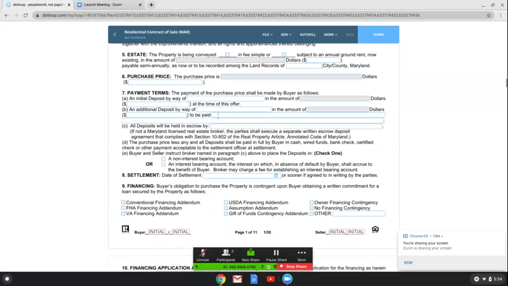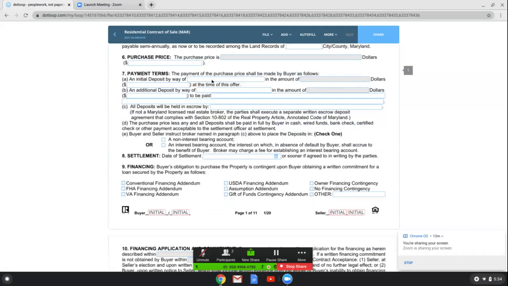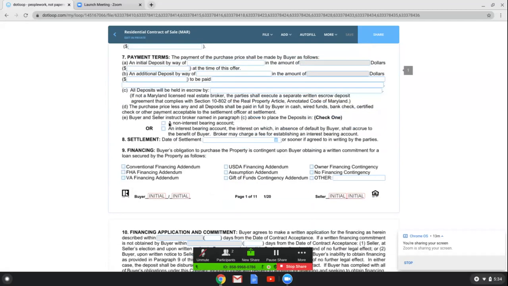And then you'll scroll on down. Usually an additional deposit is not necessary. In some cases it is, but very rarely. Next, you want to choose that it's going to be deposited into a non-interest bearing account at Porterhouse International Realty Group.